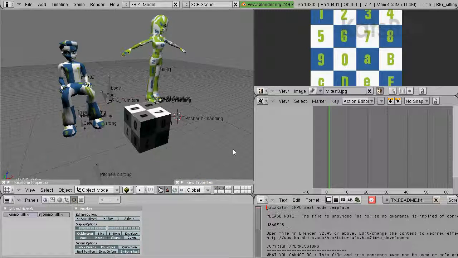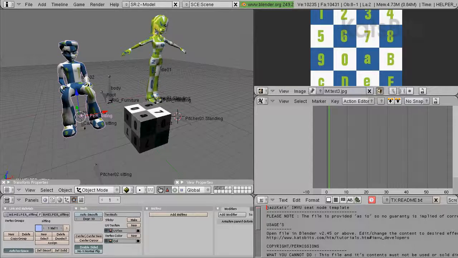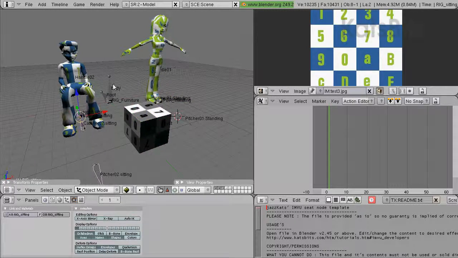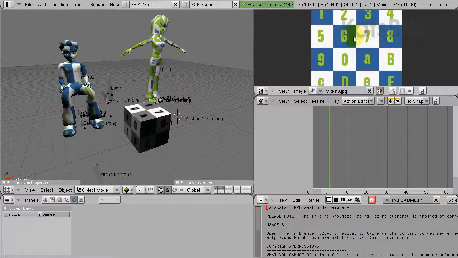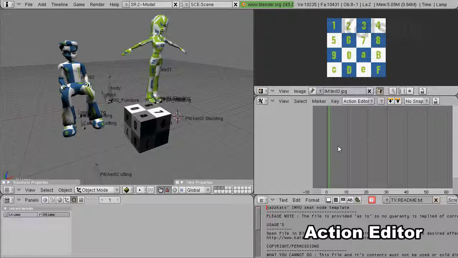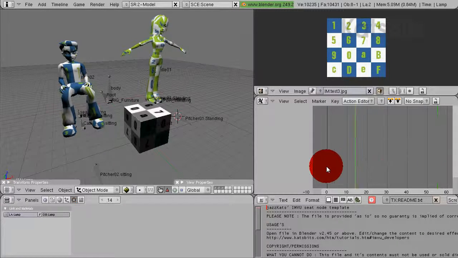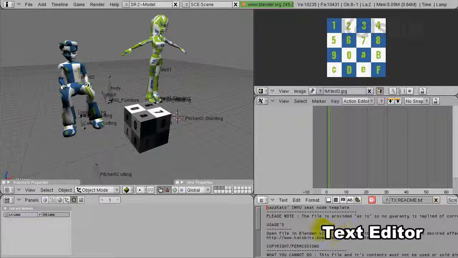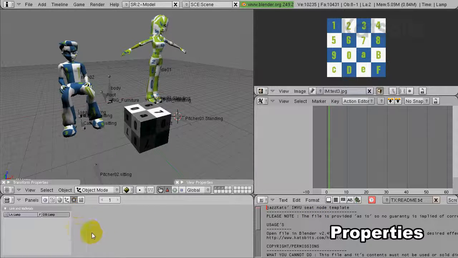So what you'll see when you open the file are two avatar helper meshes, a simple cube, and a number of armature objects. These will all come into play later on. On the right we have a texture view. Below that we have an animation window if we were to do some animation. Below that, bottom right, is a text view where you'll see the readme and information about the file itself. And bottom left are the properties and buttons.